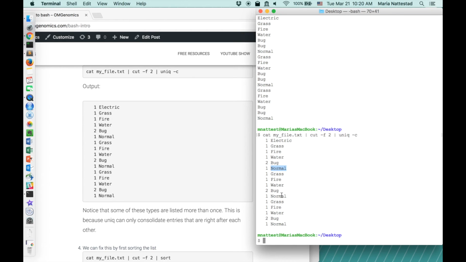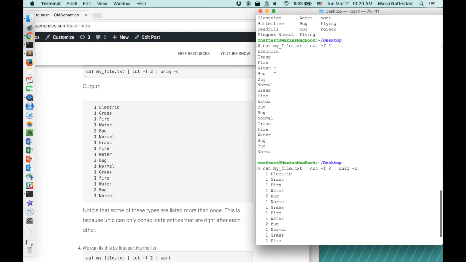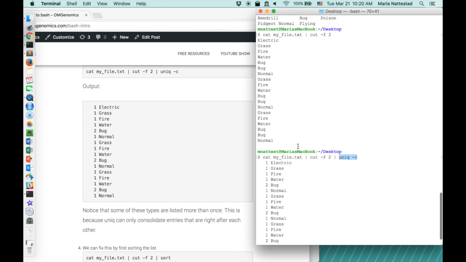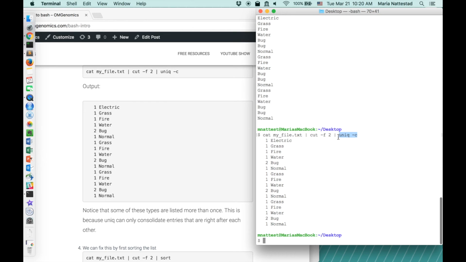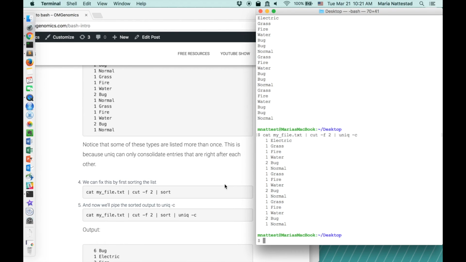And the normal ones are also not getting consolidated completely. This is because they're not right after each other. So unique only consolidates the ones that come right after each other in a group. So instead you want to put in one command first to sort these so that all the bugs are going to be right after each other before they get combined and consolidated by the unique command.